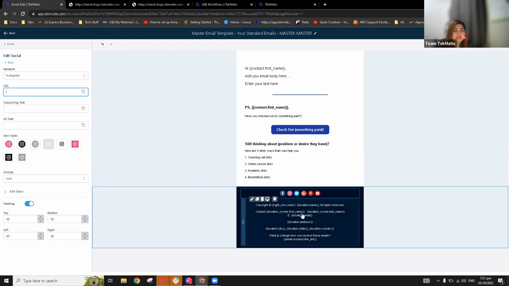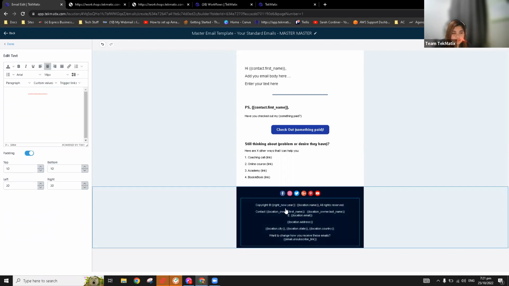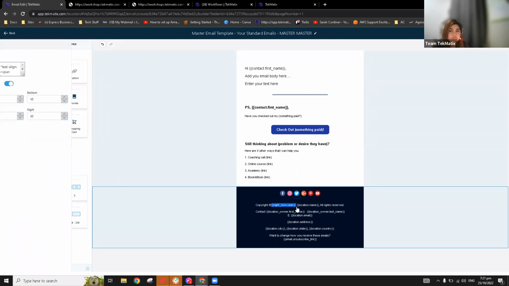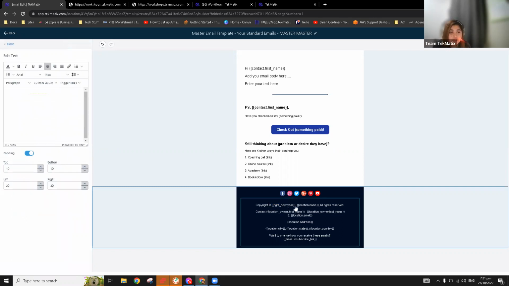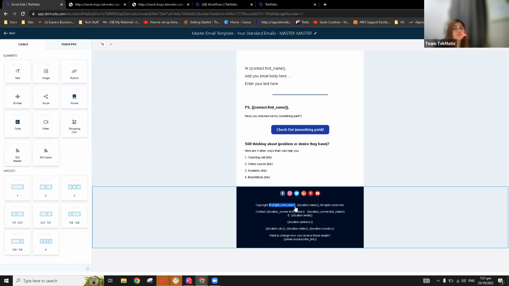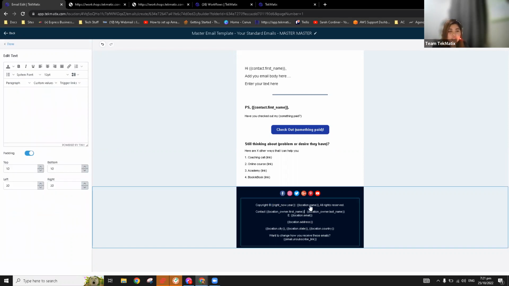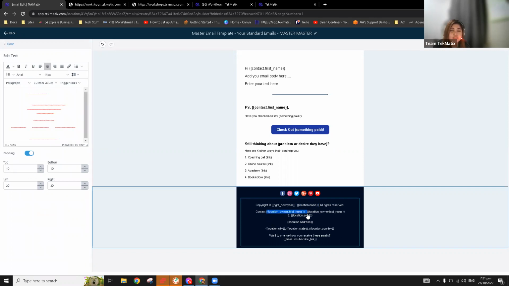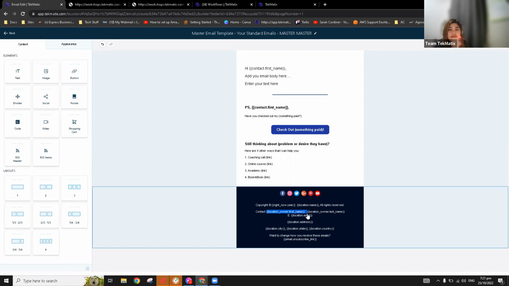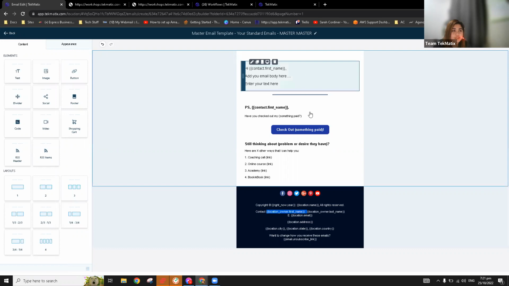And for the footer in here, you can see all these parentheses and stuff. These are custom values, and they will automatically populate depending on your business details. So right now the year will basically be 2022. Location name would be your business name. And everything in here will be populated with whatever you put in your business details on the settings. So yeah, this is basically how your email builder works.